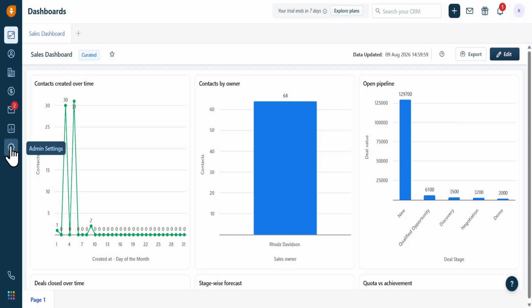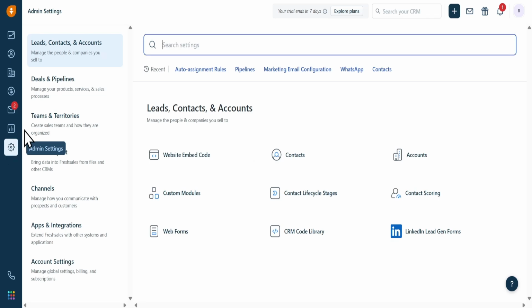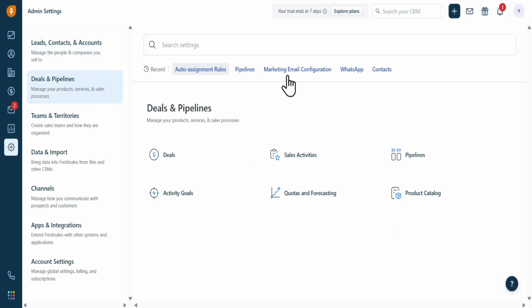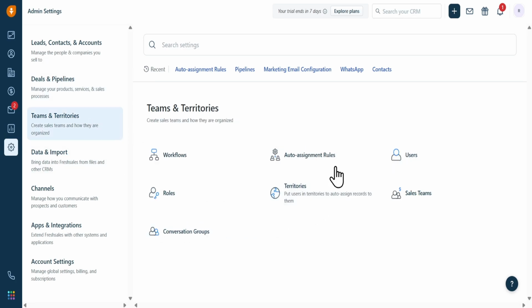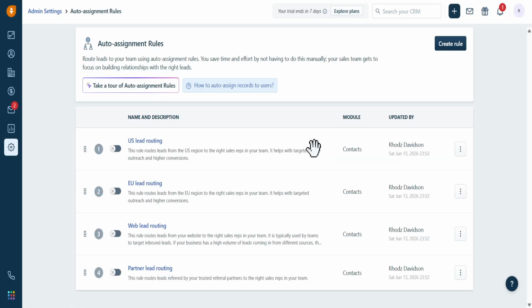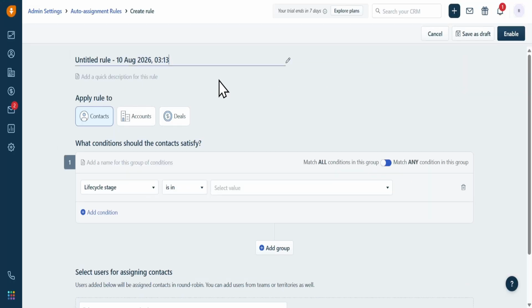To get started, log into your Freshsales account. Once you're in, head over to the admin settings. This is where you'll find the core configuration options for your CRM, including team management and automation settings. From there, go to Teams and Territories. Inside this area, select Auto Assignment Rules. This section is where you create the logic that tells Freshsales who should receive specific leads or records.